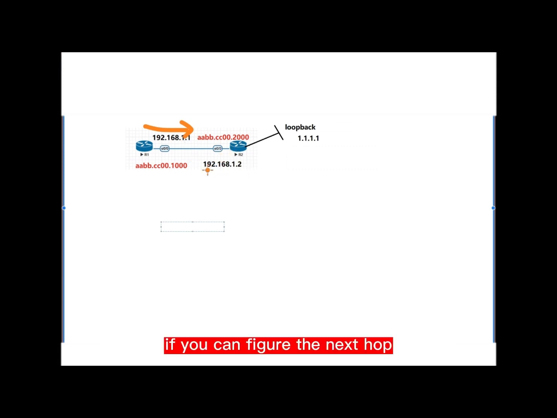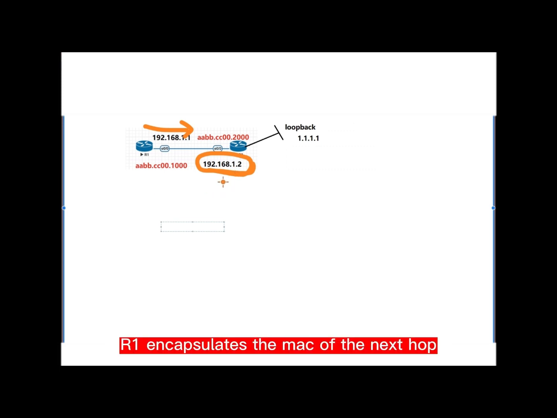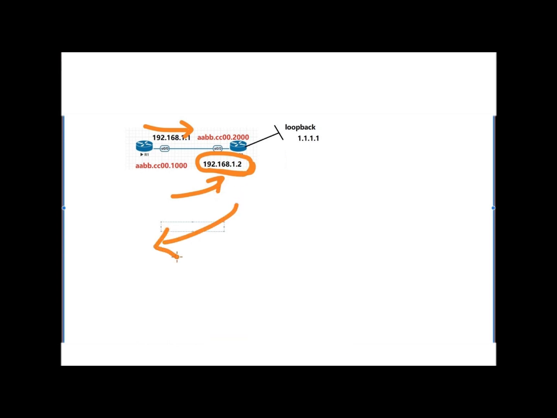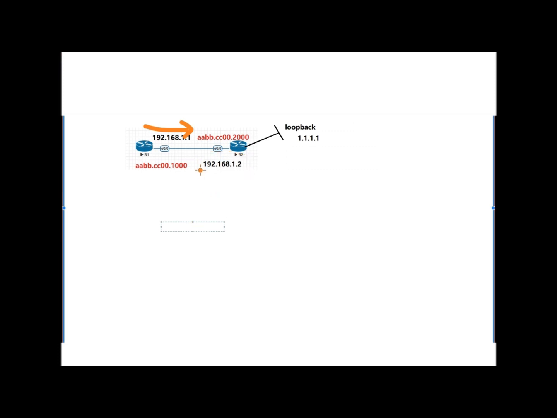If you configure the next hop to tell R2 its data net, 192.168.1.2, send, then R2 tells R1 whose MAC to encapsulate. R1 encapsulates the MAC of the next hop. So if R1 wants to find its MAC, just send an ARP request. After it receives it, it will reply to R1. But now, the routing table doesn't tell R1 where to go. So whose MAC should R1 go to?